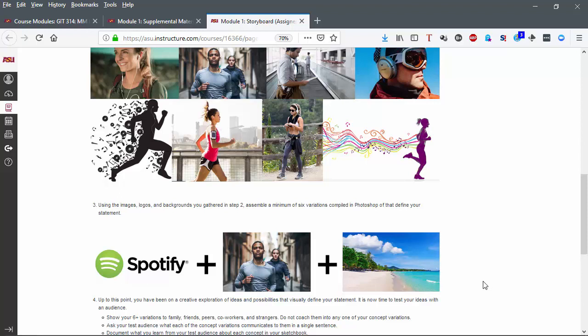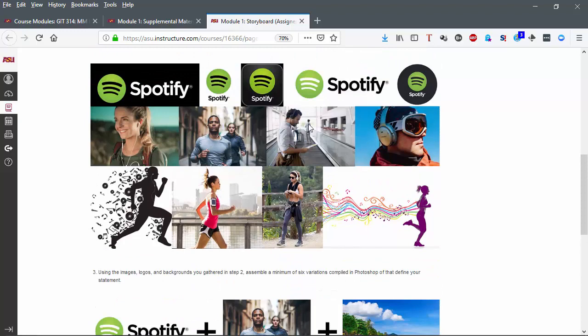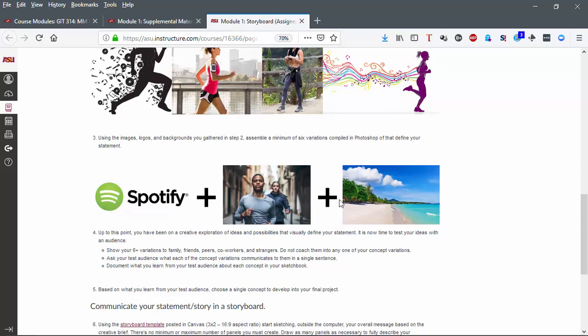But I am not going to come up with just a singular idea. I'm going to create as many as I can within the time frame I'm given. Now, for this assignment, you need to basically create 6 of these, and I will show you examples of that in a bit. But you need to take the images you collect, and you need to create a visual sentence such as this: Spotify running beach, or give a location, but Spotify on the go. And you need to create 6 or more of those variations.